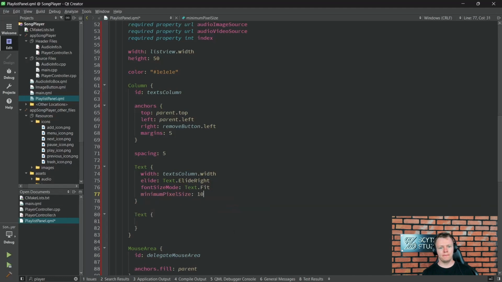Why would we do that? Well, some song names may be too long to be displayed in the delegate. Defining font size mode and minimal font size will adjust font size to make our text always fit the given width until a minimum pixel size is reached. In that case, our text will align on the right as we defined. So let's also give the text a white color, as our app has dark UI.